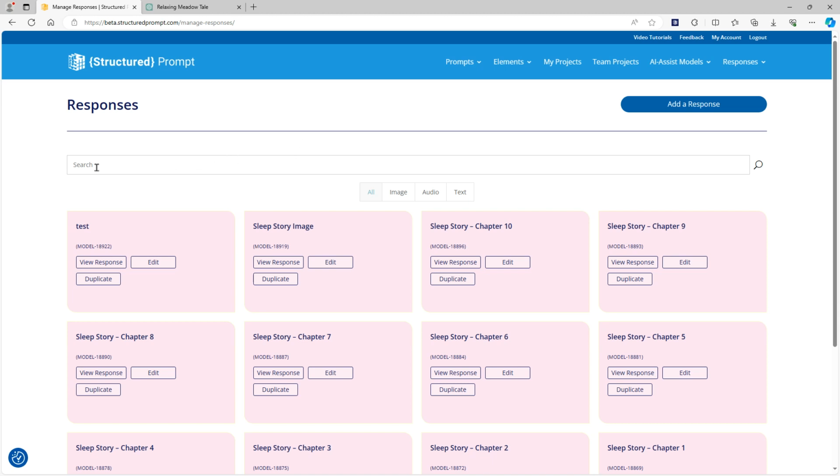But that's the basic workflow, and the response format hopefully will be coming pretty soon to structured prompt.